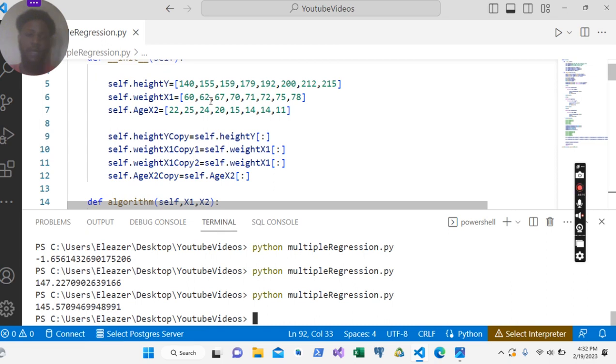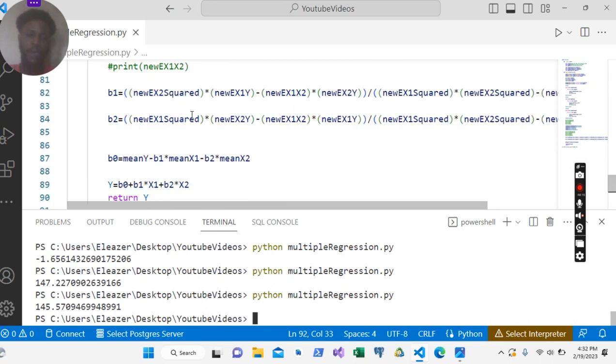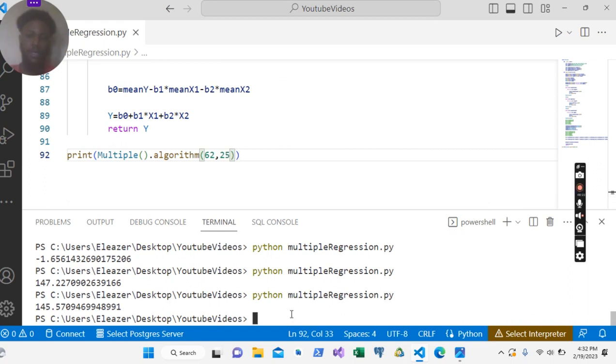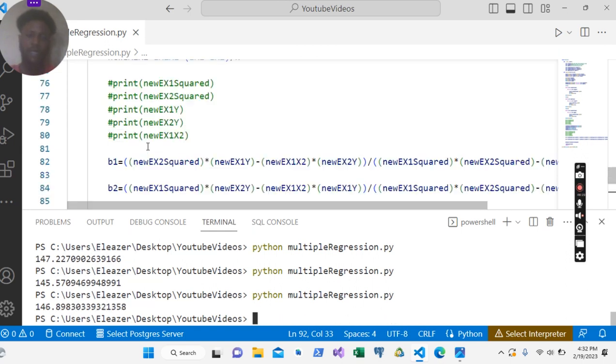So let me give a weight of 62 and an age of 25. So 62 and 25. So let us see the predicted value. So you see we get 146.